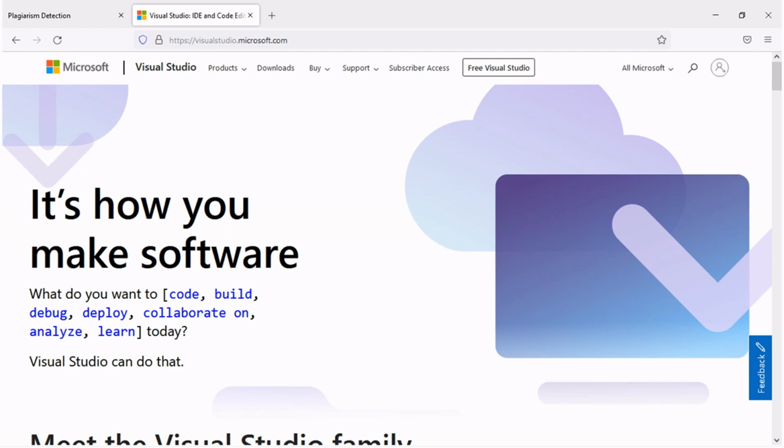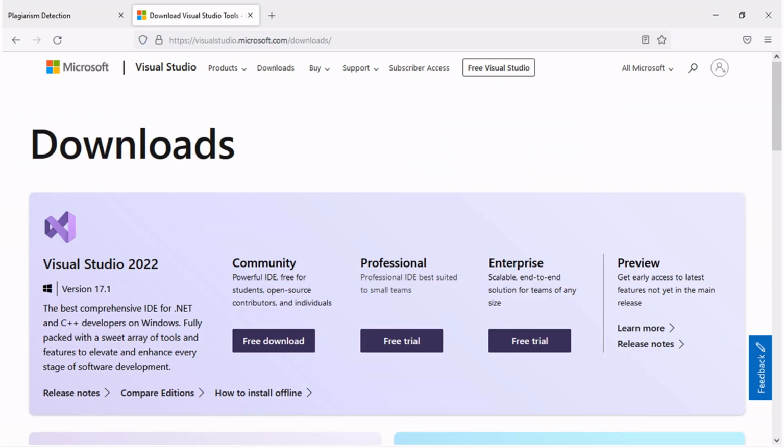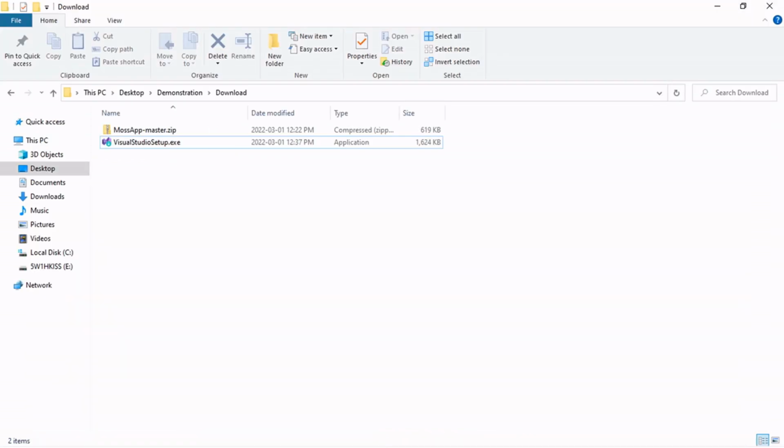This is the official site of Microsoft Visual Studio, where you can download the Visual Studio software. Go to the download section. Here, you can see the Community, Professional, and Enterprise versions of Visual Studio. You have to download the Community version. It's a free version, and we need this. Click on the free download button, and it will download the Community version. You can see here, I have already downloaded this.